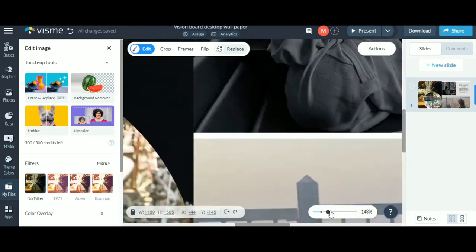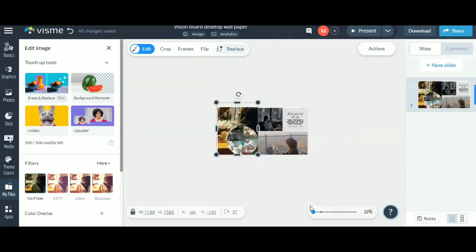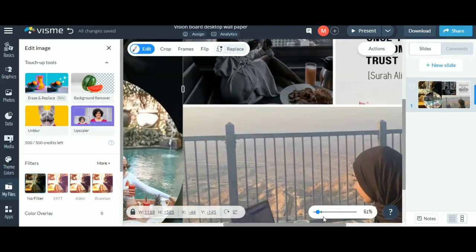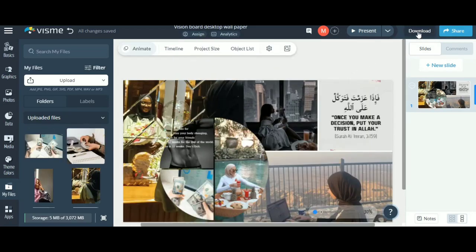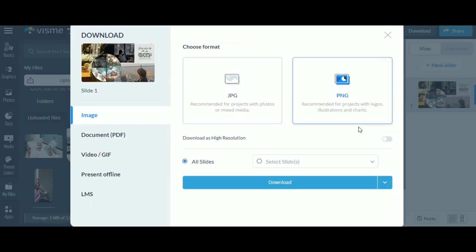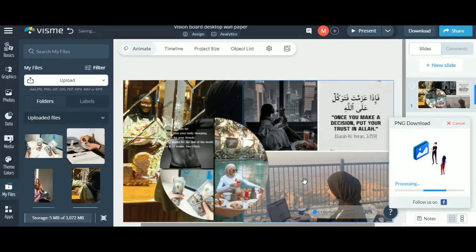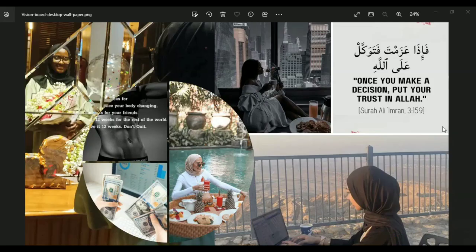So now that you're done arranging your vision board, you can zoom in to see what you have created, what needs editing. When you're done with this, you're now good to go. You can now download your vision board and set it as a desktop wallpaper on your laptop or on your computer. So this is how your wallpaper will look on your desktop.